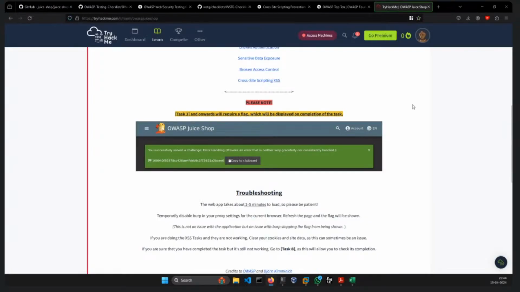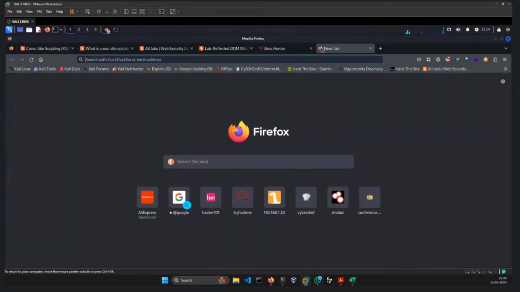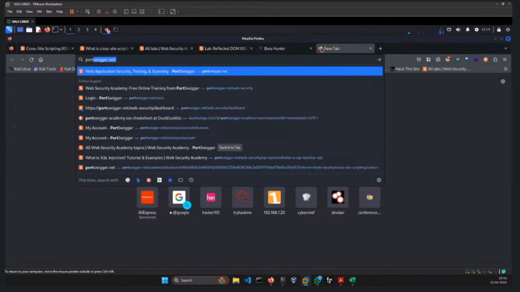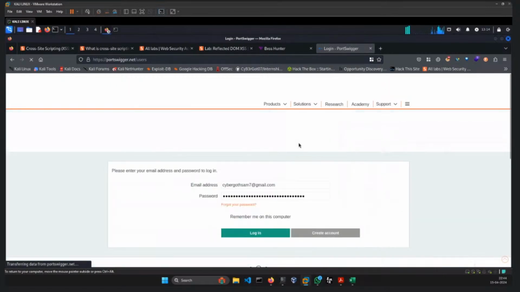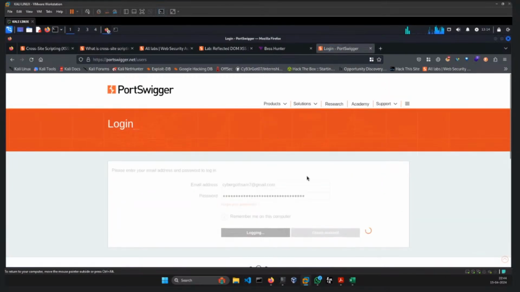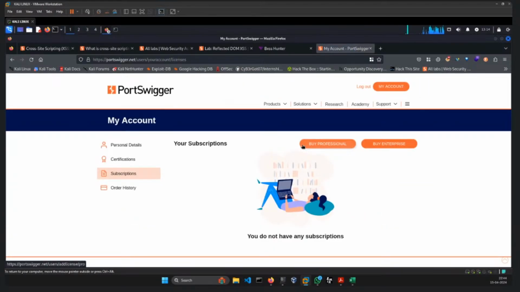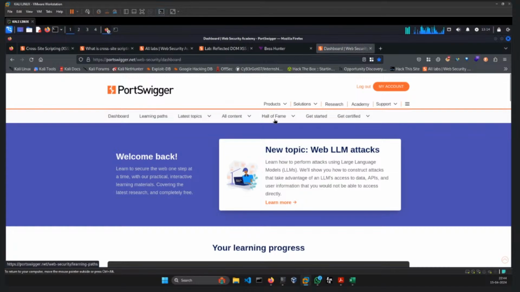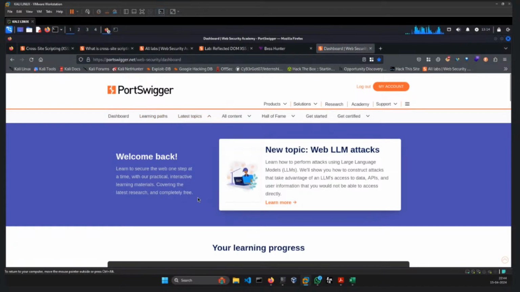Now coming to our web application pen testing. So the best website or the place to learn web application is PortSwigger Academy. Just go there, create your account. Okay, let me just log in to this. All right, so here if you come to this academy, this will open, and from here, learning paths, or just click on view all topics.